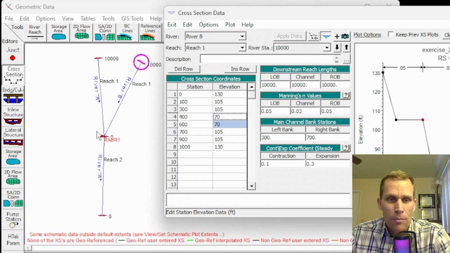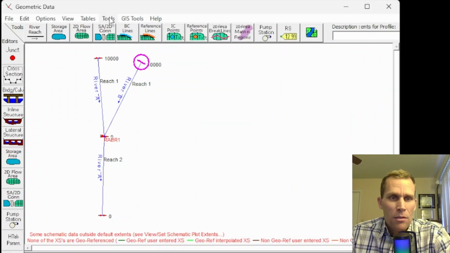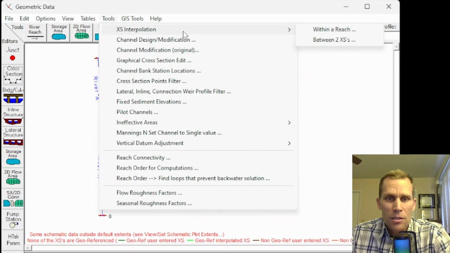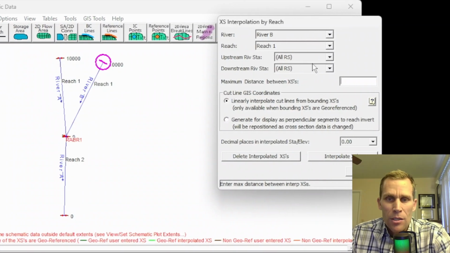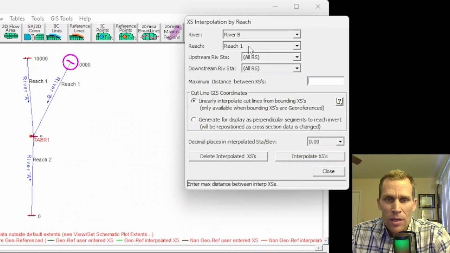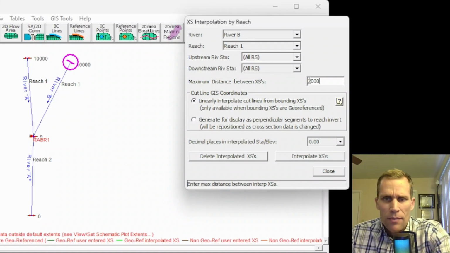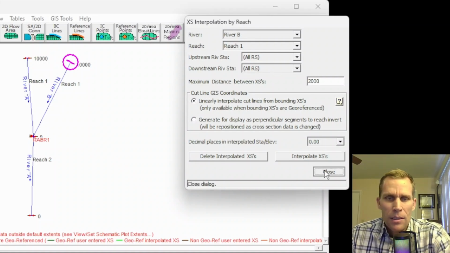Now I'm going to add some interpolated cross sections just to assume that it's a linear constant slope between the cross sections that we've already sketched in here. So I'm going to go Tools, Cross Section Interpolation, within a reach. This will be River B reach 1, so this one up here, that's fine. We'll just put it every 2,000 feet, interpolate, and close.